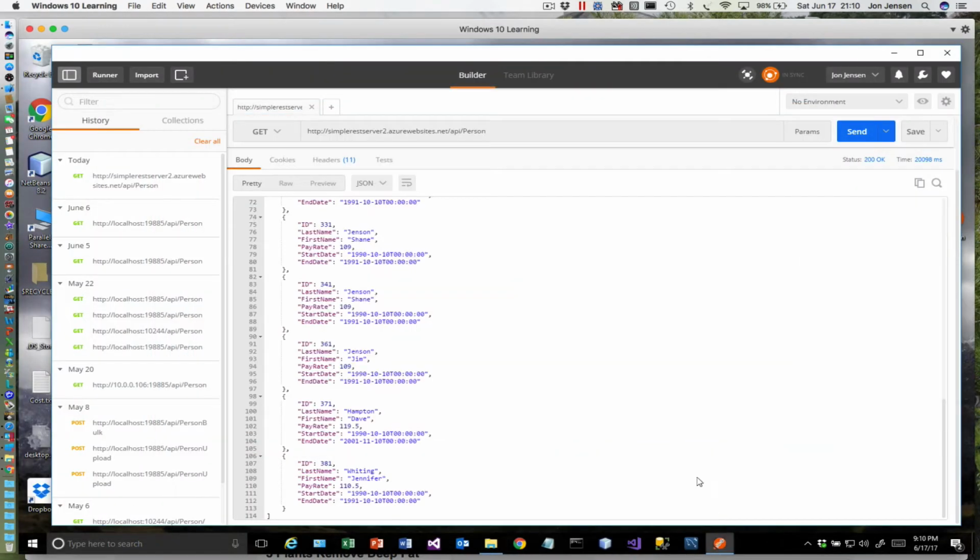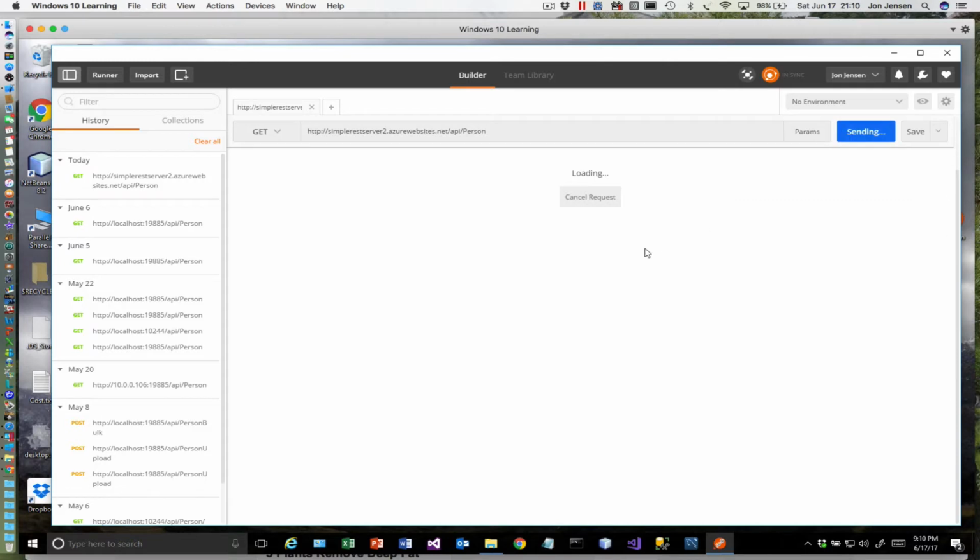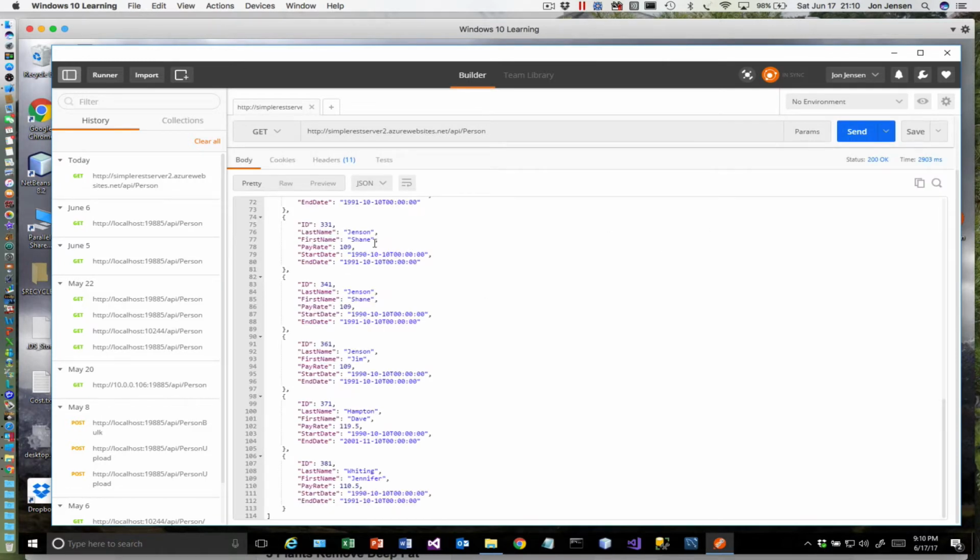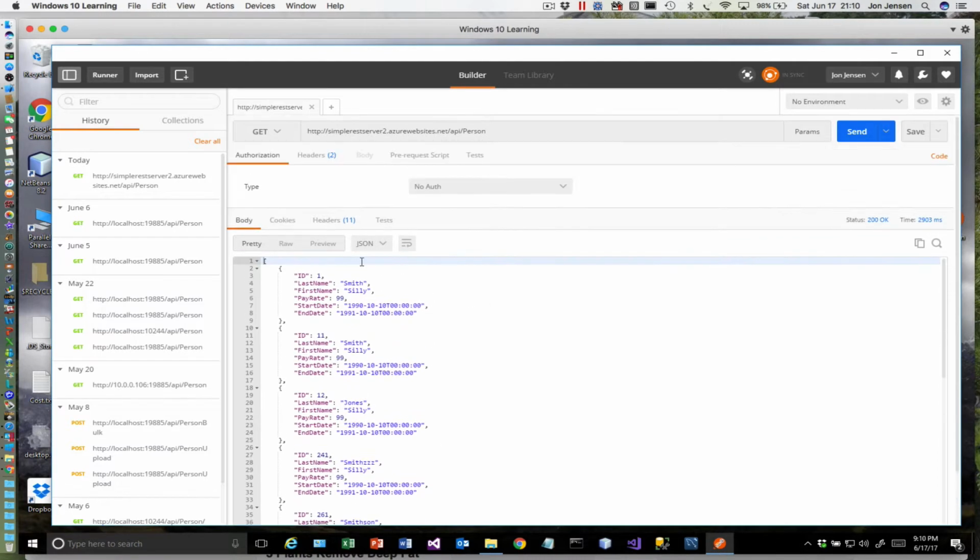So the idea here is the call that we're going to be making. We're going to be calling the person endpoint, and we expect to get back this list. And we are going to write code in Swift that will go through and create an object for each one of these and store it in an array of objects. And we'll be able to use that data to store the data in the table view itself.